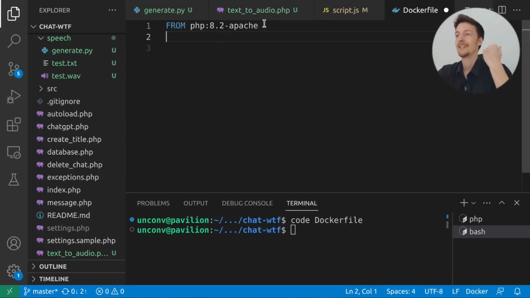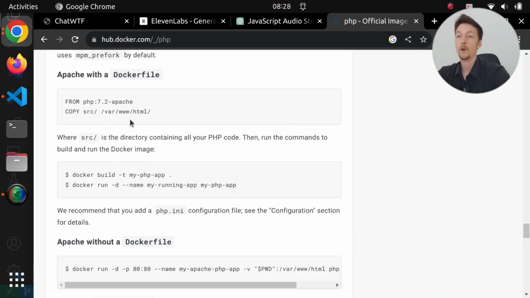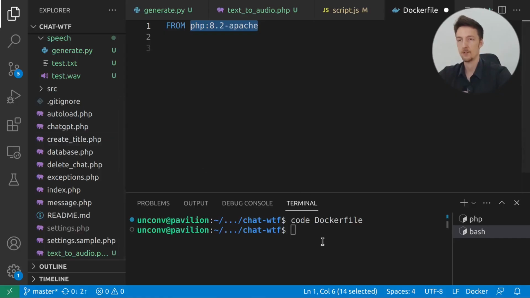So we are going to use this as the base image. So it will pull in Apache and it will pull in PHP, all that good stuff. And then we have to say copy, which will copy from the current directory where the Dockerfile is, some files into the actual Docker container.